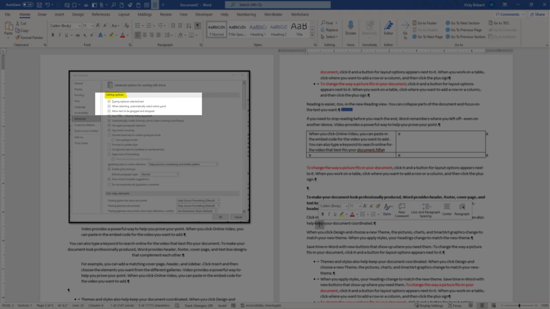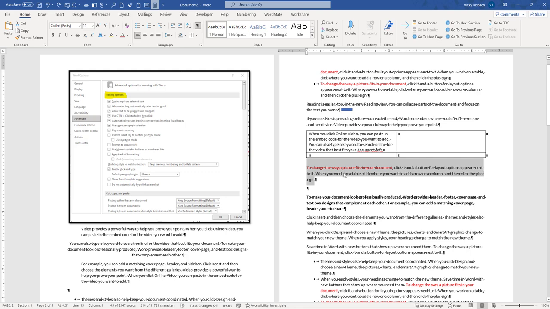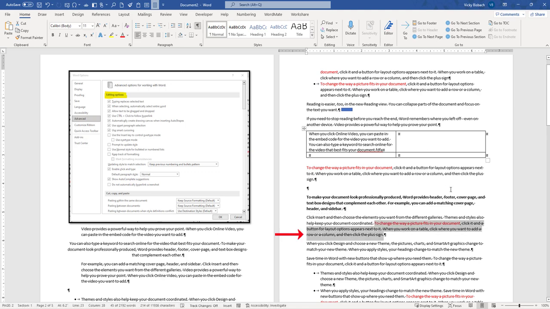Our third option, allow text to be dragged and dropped. And what that means is when you select text, instead of copying and paste it, you can drag it to a new location. So I've got my text selected, and if I want to copy it, I'm going to hold down the Control key and drag it to where I want it to go, and it drags it there. If I want to move it, I do not hold down the Control key, and then you can see it moves it.